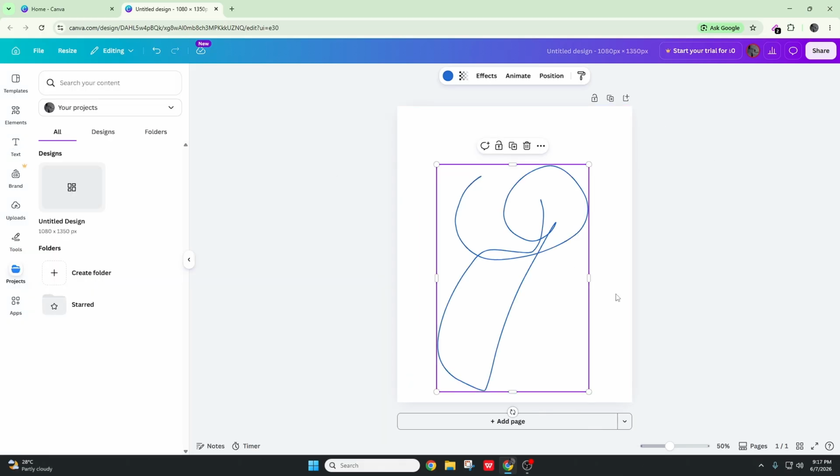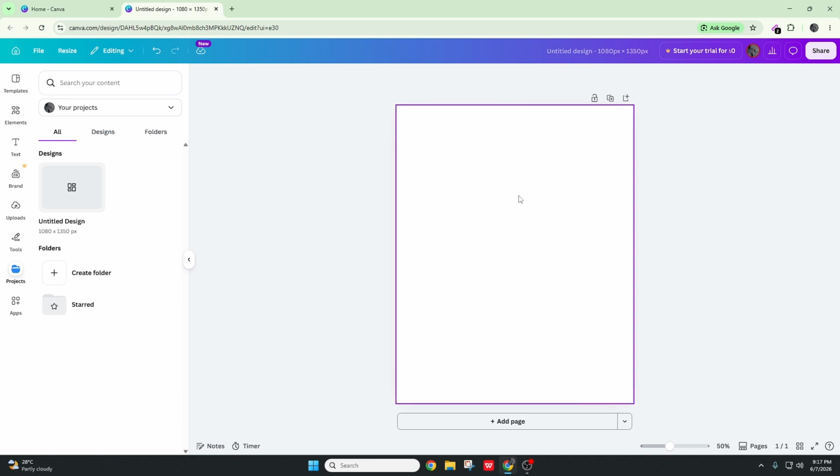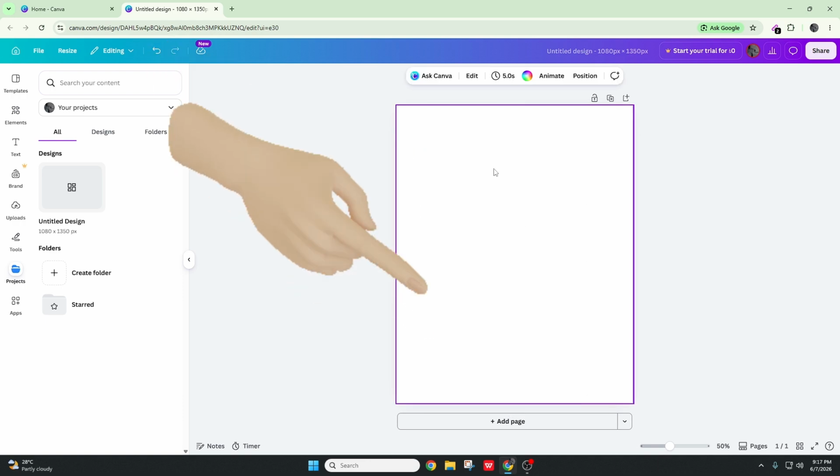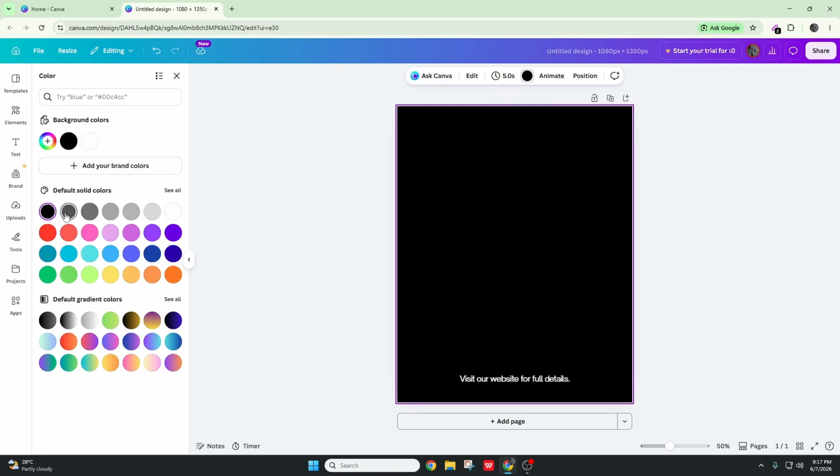Now the first thing you need to know is how to edit the color of this background. This is the main background. This is the key background which you're going to work on. So you just click on it and you have this background color option, and you can choose any color from here. Let's say we choose black.